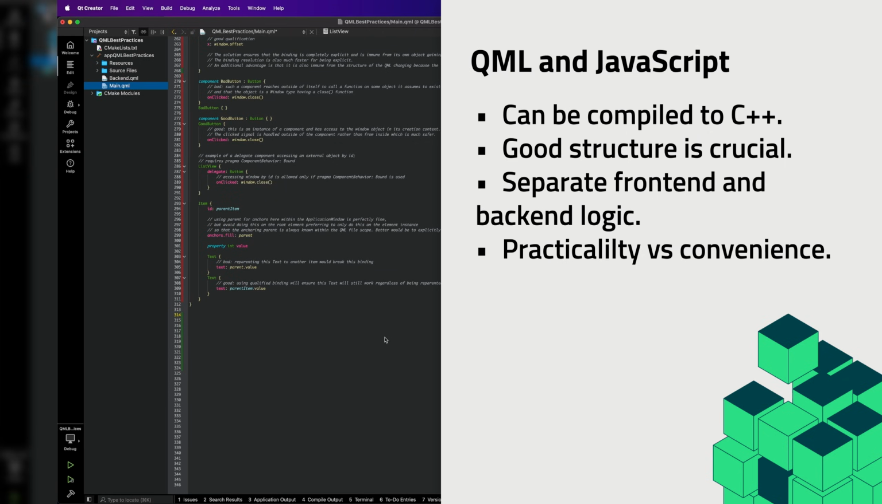QML offers numerous ways to integrate with C++, and much of the Qt framework is designed primarily for C++ usage. Therefore, it's important to structure your application so that QML and C++ each play to their strengths.